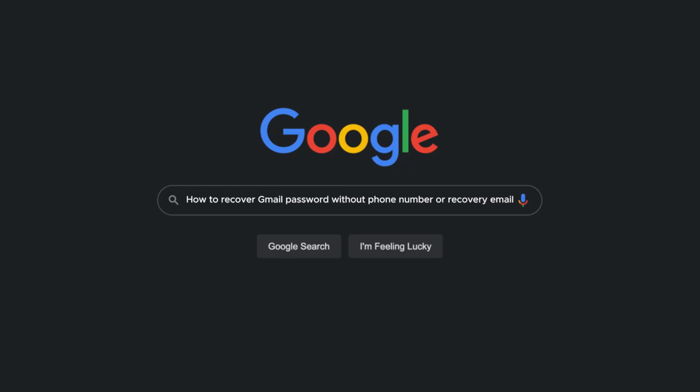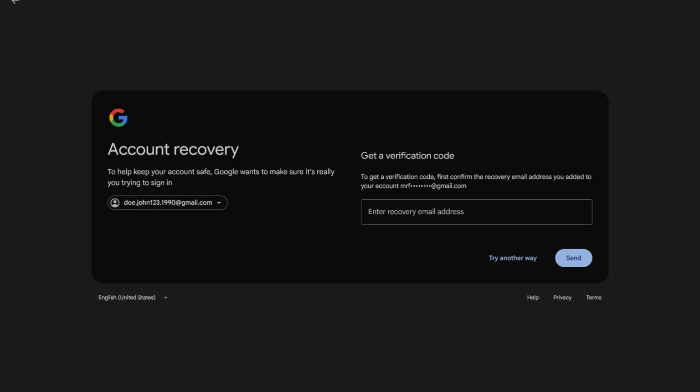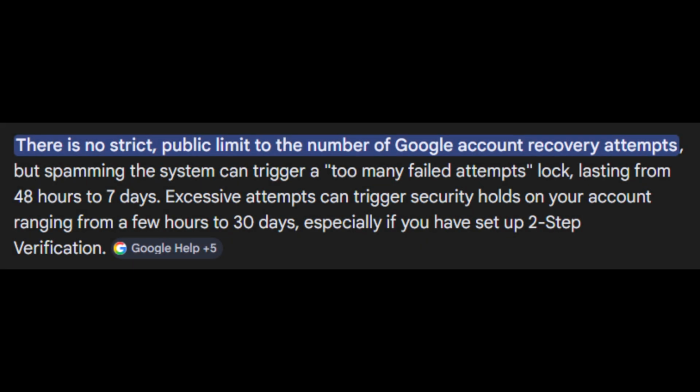Google says you'll be asked questions to confirm the account is really yours, and you should answer as best as you can. To begin, open the Google account recovery page and enter your Gmail address. Then follow the prompts on the screen. Even if you can't use your old phone number or recovery email, continue through the recovery steps and provide as much correct information as possible. Google explains that there is no limit to the number of recovery attempts, and wrong guesses will not permanently lock you out of the recovery process.